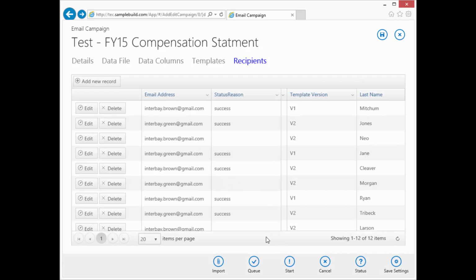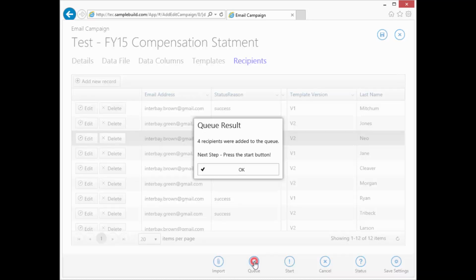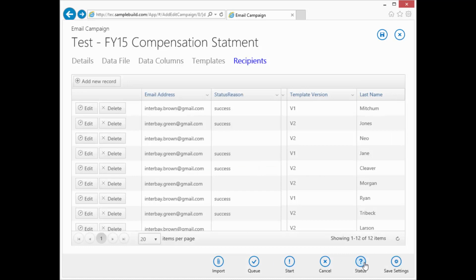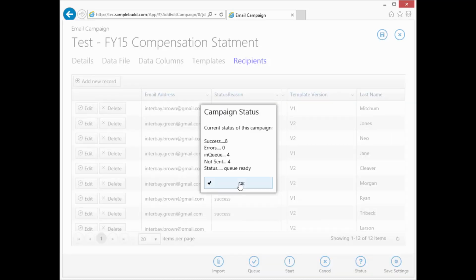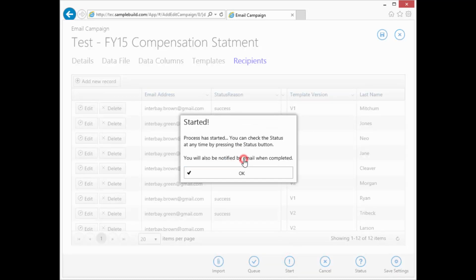So, since we know that only recipients with a status of blank will be sent, that means we corrected our errors, and let's go ahead and queue them up. As you see, 4 of them were added to the queue, which is our 4 errors, and it'll show us right here. There's 4 in the queue. Go ahead and start the campaign. Kick it off again. Process started.